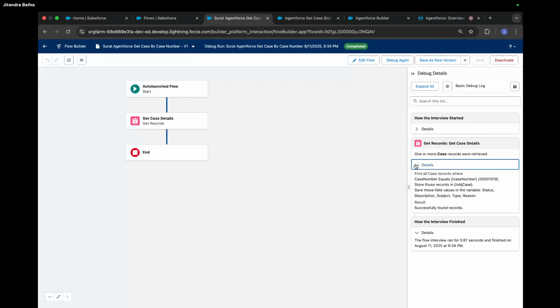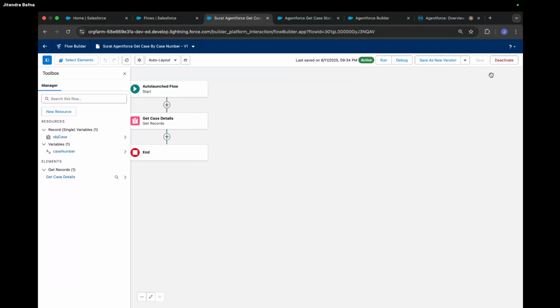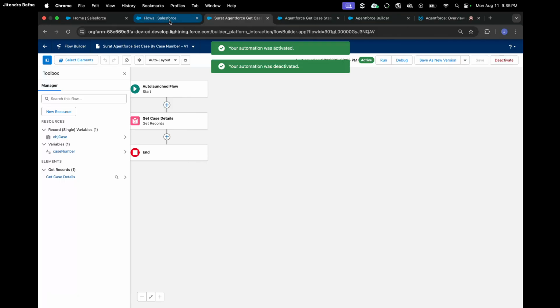Okay, so let's see if it is able to retrieve the details. Okay, it successfully found the record and saved this in the field. Yeah, it is working. It's already activated. Just say edit flow, deactivate. I will activate this again. Okay, so this is the first step we have done.